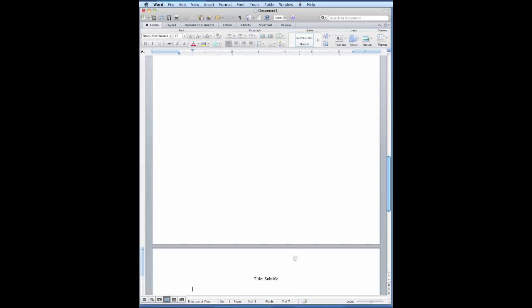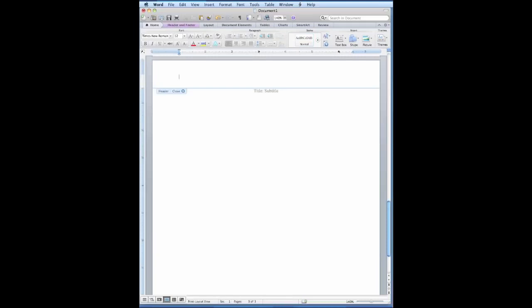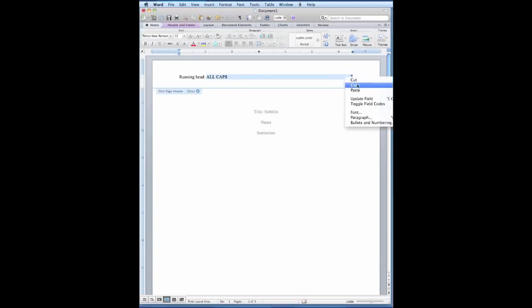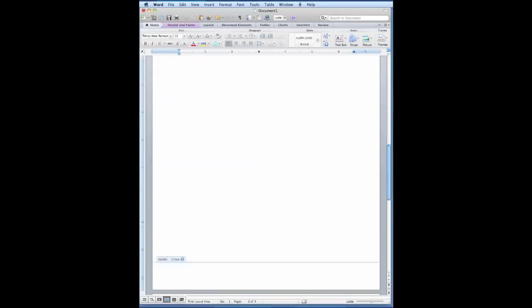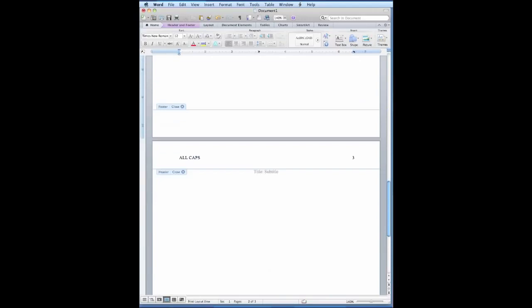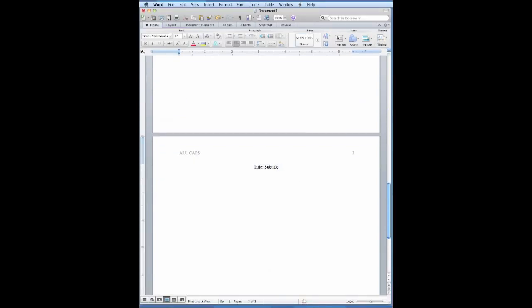To insert your header on all additional pages, double-click in the header position, copy the header and page number, but not the words running head, from the first page header, and paste it into any subsequent page header. The page numbers will be automatic, but make sure the typeface remains Times New Roman 12-point font, and that the header itself is flush left, while the page number is flush right.